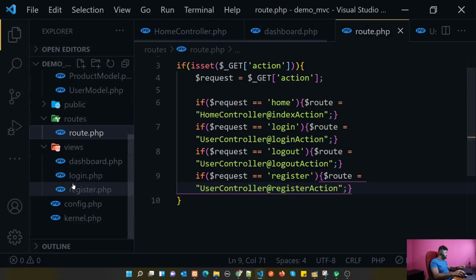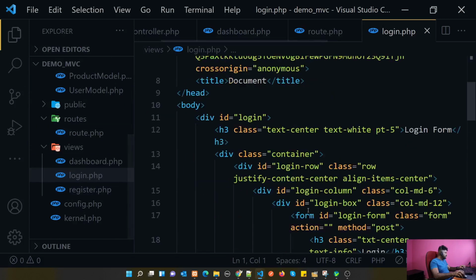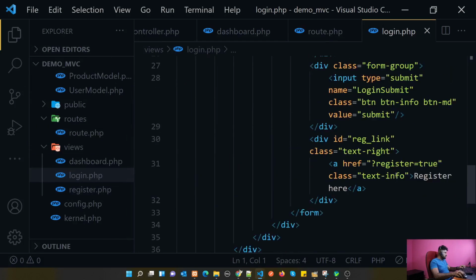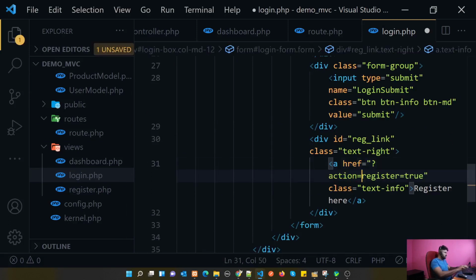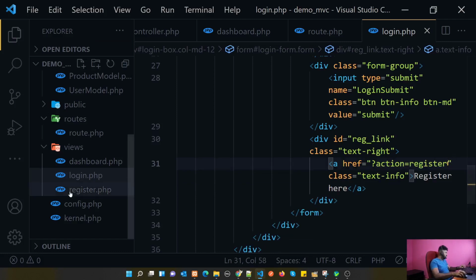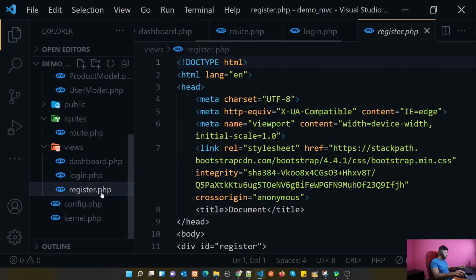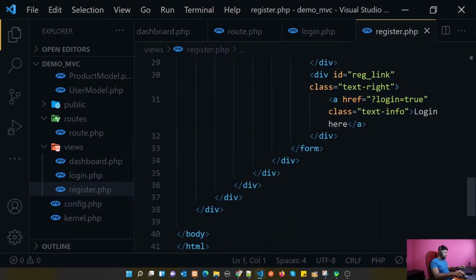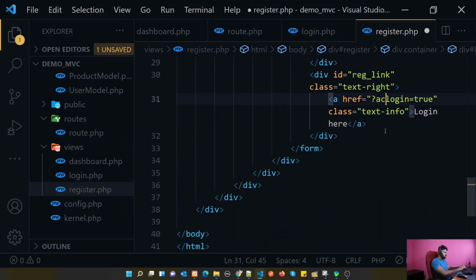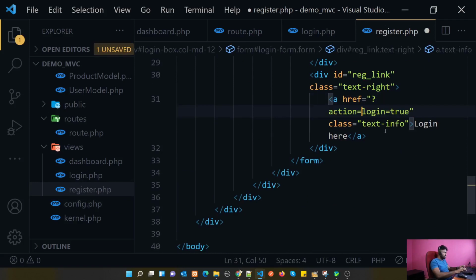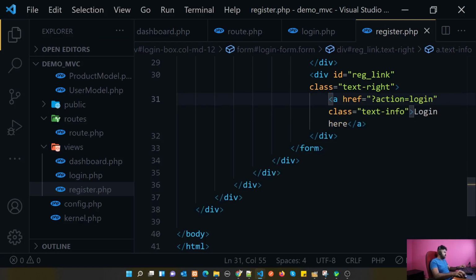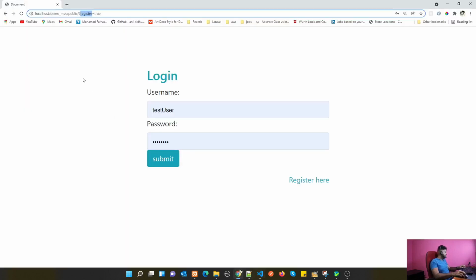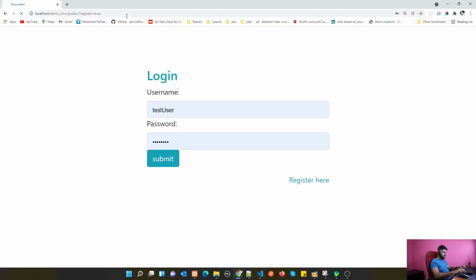Let's go to the view, and let's say login. In here we use, let's say, action equal. Okay, now we need to change this within the register as well. Here also we need to change action equal to. Okay, now our application's basic things are working, I guess.